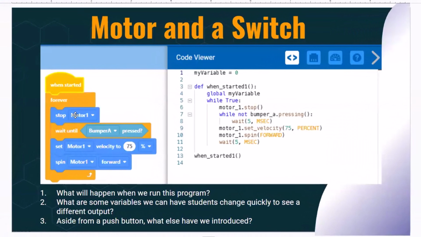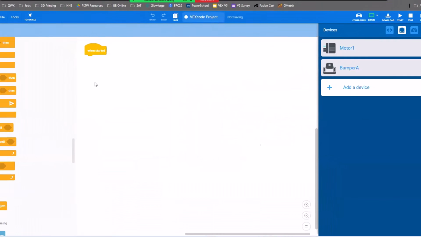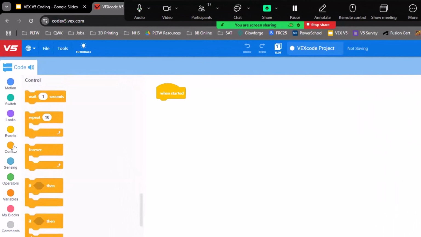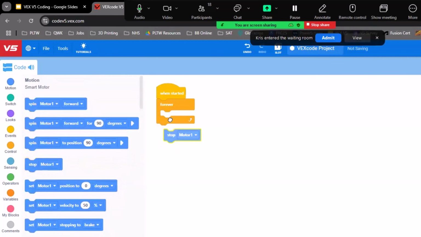So let's look back. Okay, so it looks like every time I press A, the motor should turn on. And since I said every time, that means it's in a loop, right? So it's a forever loop. Okay, so the kids are going to come over here and they're going to say, all right, a forever loop, that should be in the control section. It is. So let's drag forever. So we're going to say forever. Right now, the motor is going to say stop. Okay, forever. And stop motor 1.